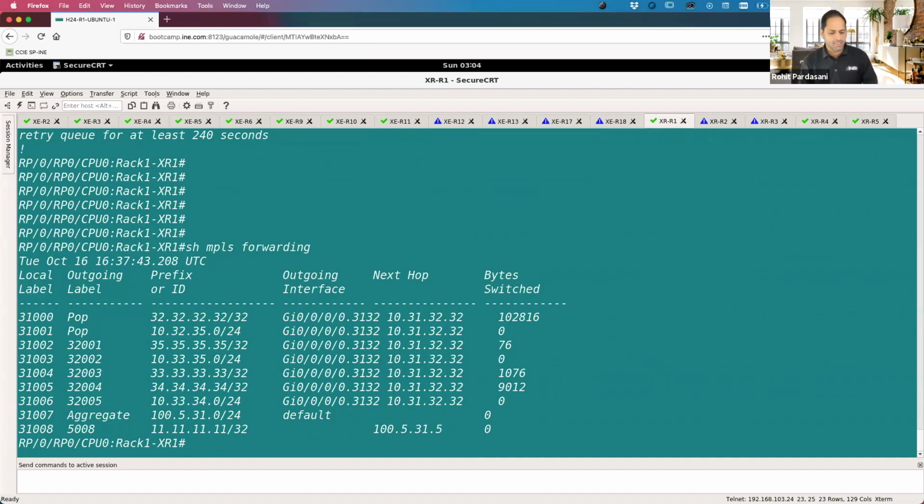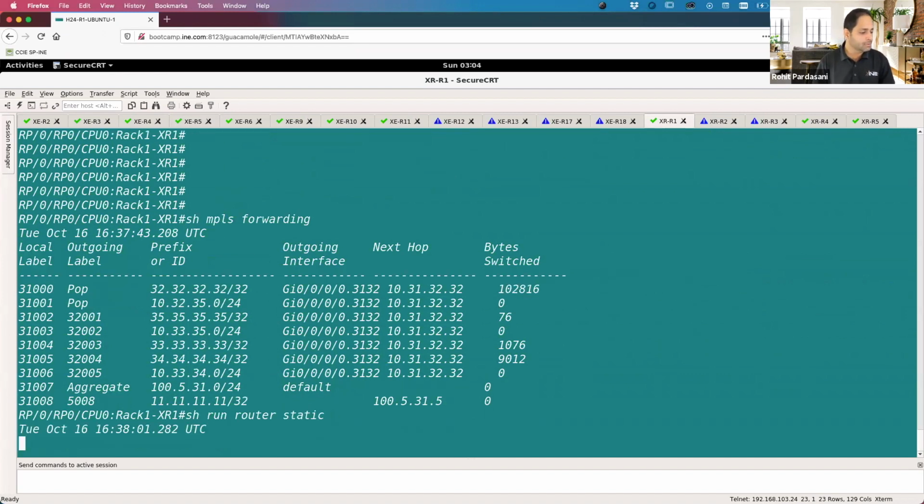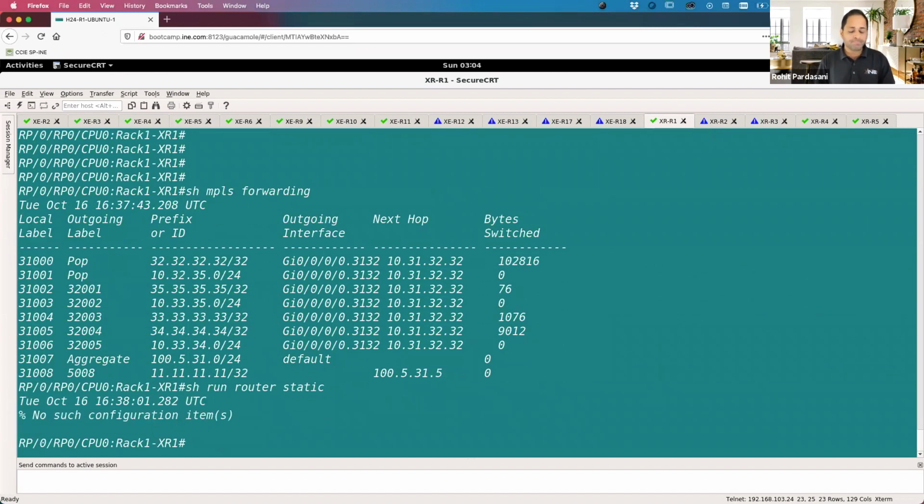I think, you know what? I think I know what the problem is. Show run router static. Yeah. So XR routers have a limitation, they can only label switch /32 routes.